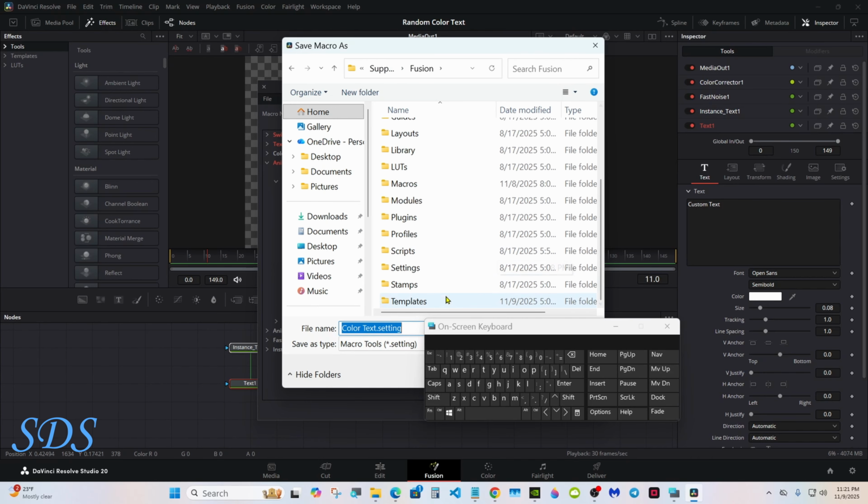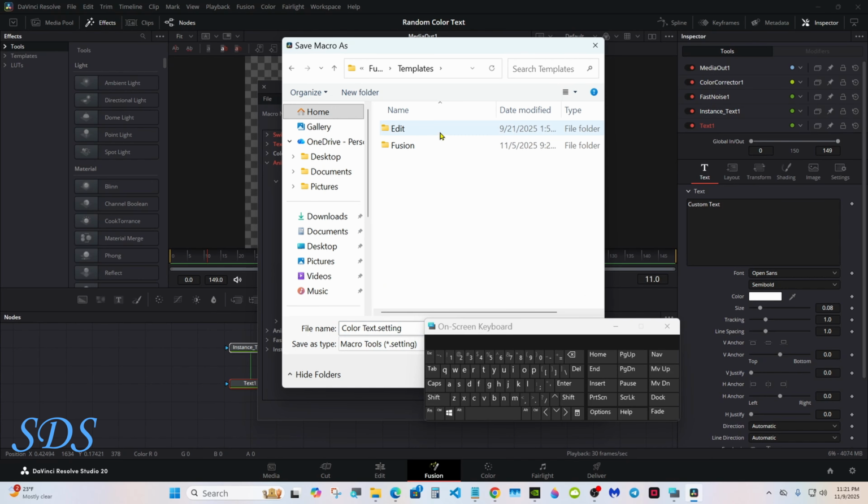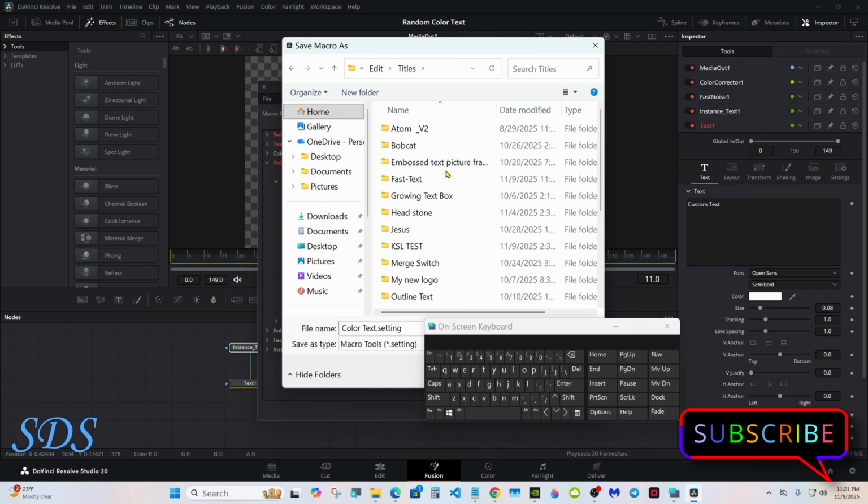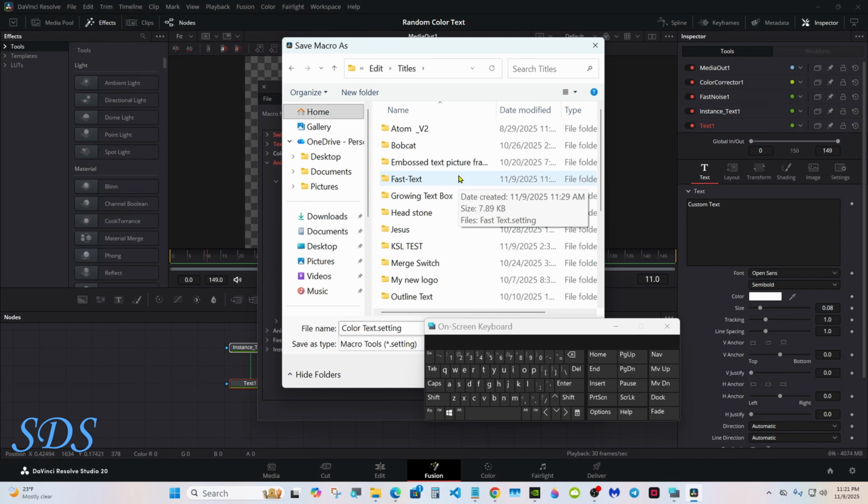Go to Fusion instead, templates, edit, titles. And this is where you're going to make a folder to put your preset in. And being it's a setting extension, you want to make sure you name it different than the preset itself. Put an underscore or something in there, or Resolve won't recognize it.